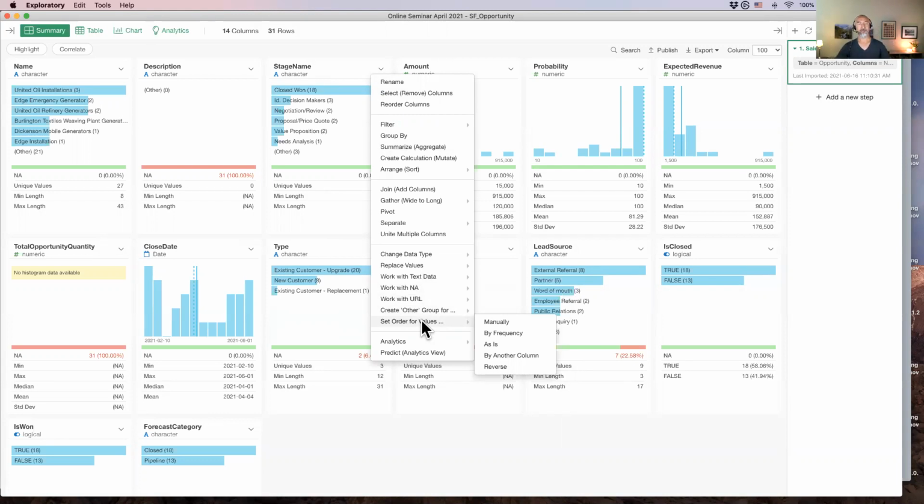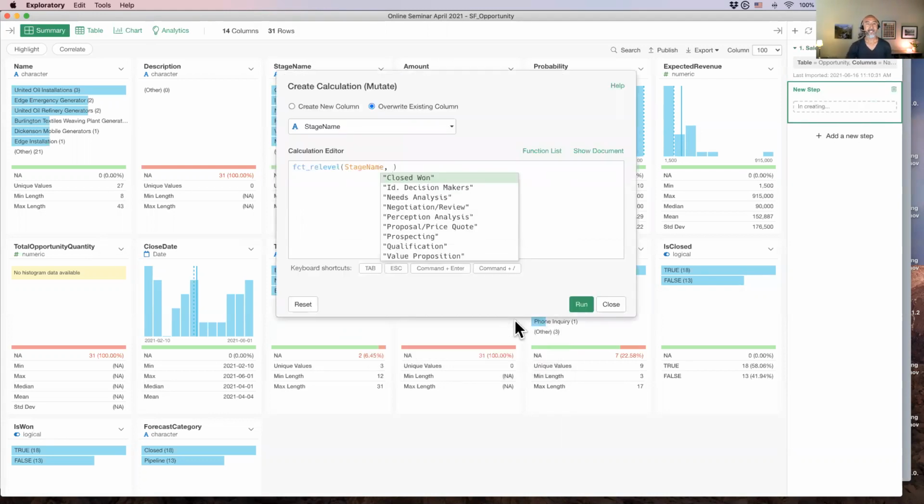In a special word, we call it level, but you can set that how you want to order this stage name. And then you can actually convert from character data type to factor data type, which is unique to R, which is the base of Exploratory. So what it means is, if I select manually, it's going to use this fct_relevel function, which converts from character to factor. But not only that, it allows you to set the order information inside this column.